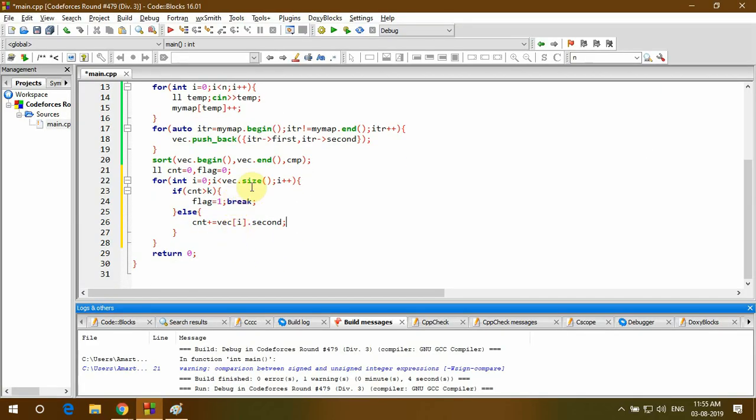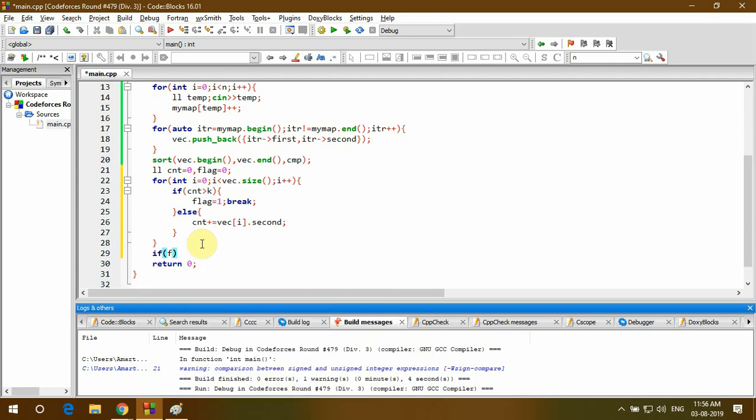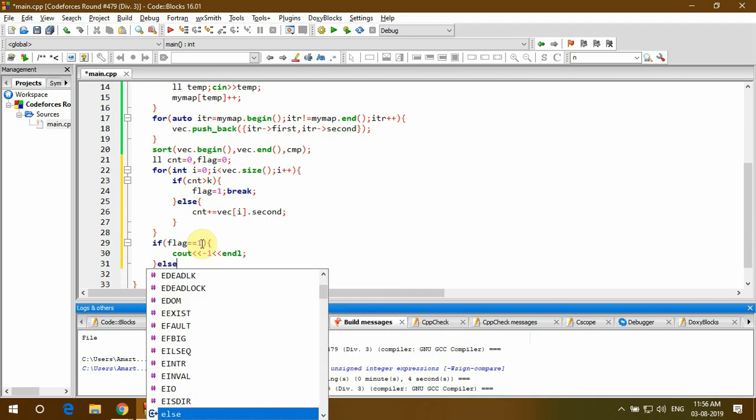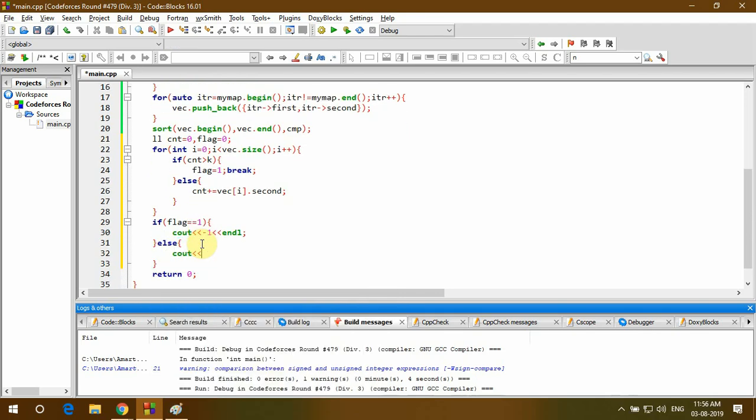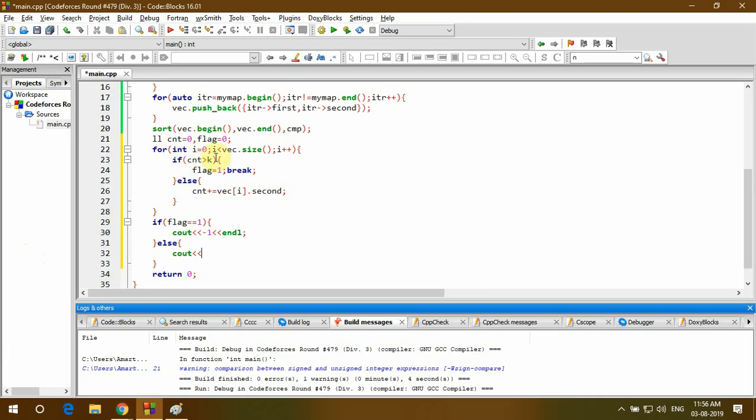Okay, so here what I'm doing is that I'm going through the whole vector. If at any point the count is greater than k, then I'll be setting a flag and I'll be getting out of this loop, or otherwise I'll be doing this. So if flag equals to 1, there is no answer, I'll be printing -1. And otherwise what I have to print is the value of x.